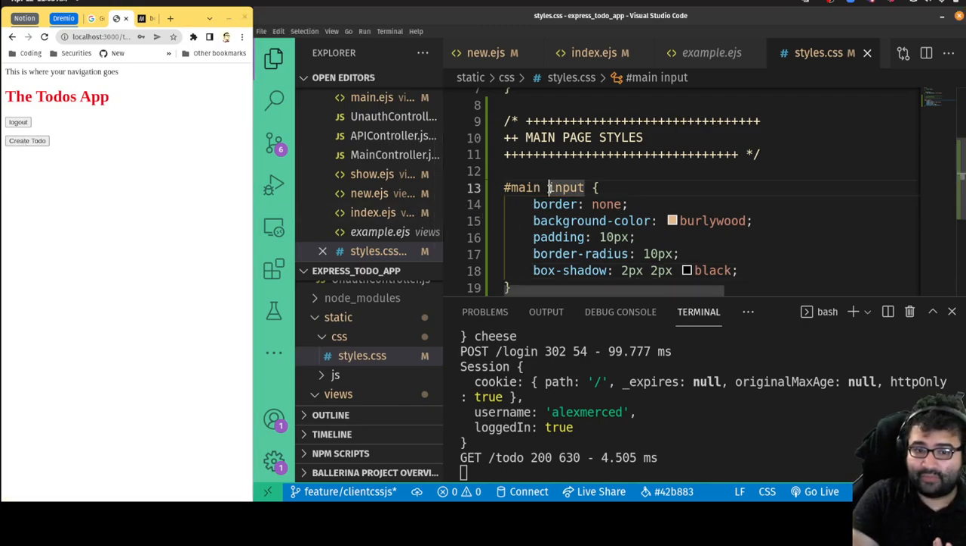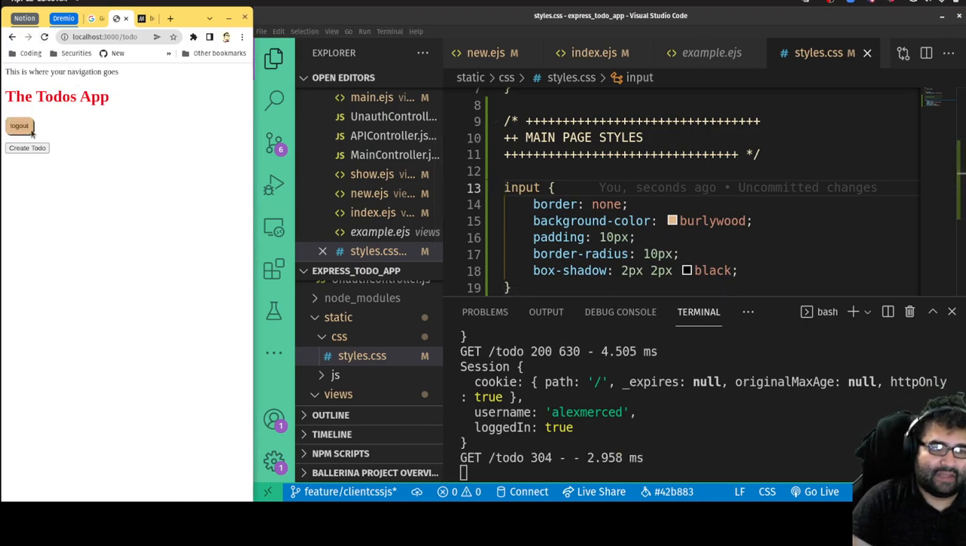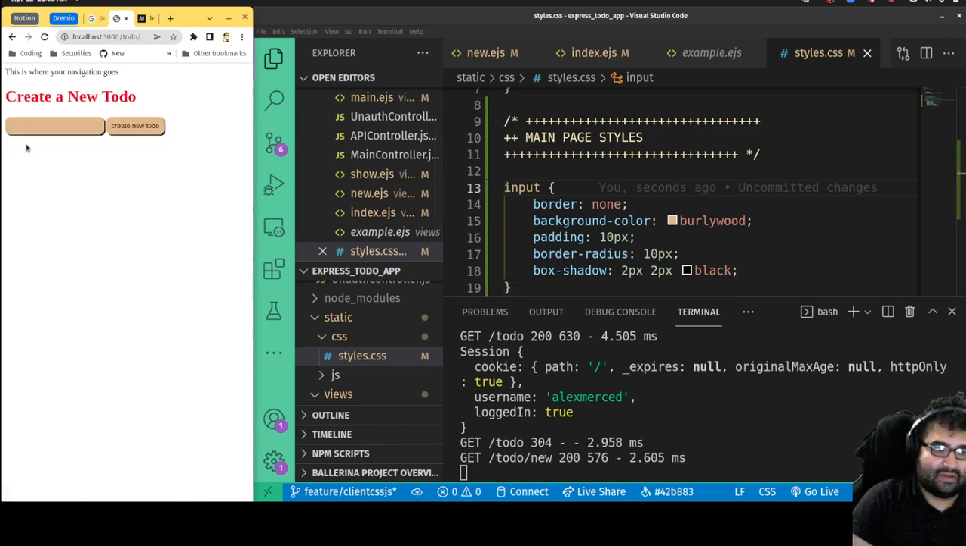Maybe I want all inputs to reflect this. So I can just take off the ID and say, hey, I want to style all inputs that use the style sheet. And now on every page, any inputs will change, and again, since that's a button, you see, now it's changed all there.